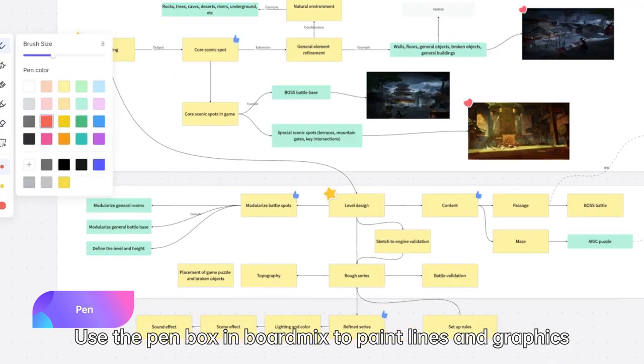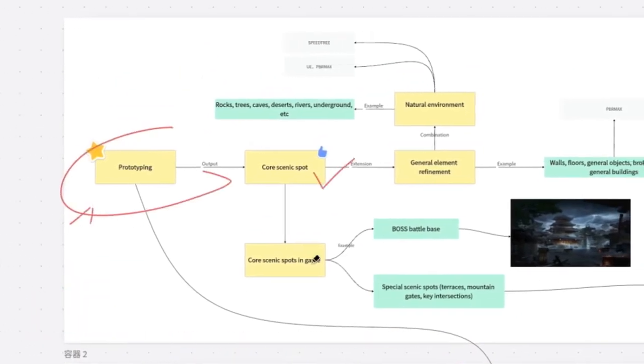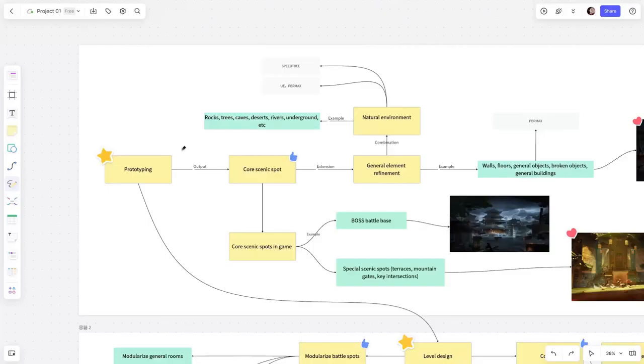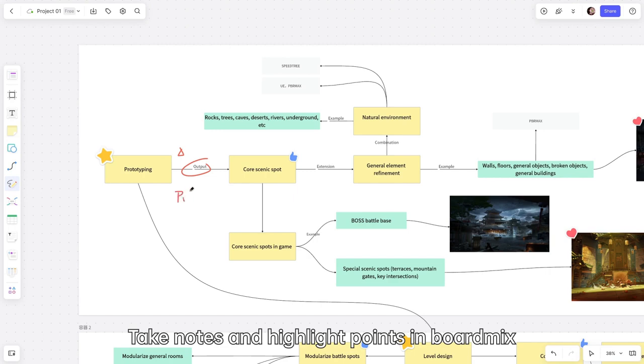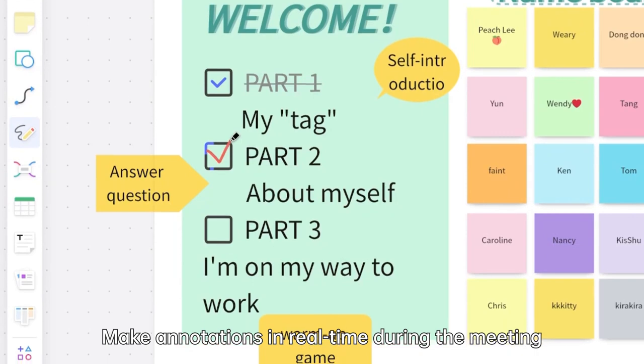Use the pen box in Boardmix to paint lines and graphics, mark and draw on the canvas. It's a fun way to bring people's attention to something important. Take notes and highlight points in Boardmix. Make annotations in real time during the meeting.